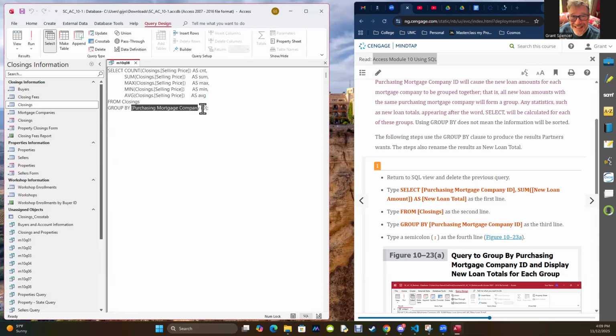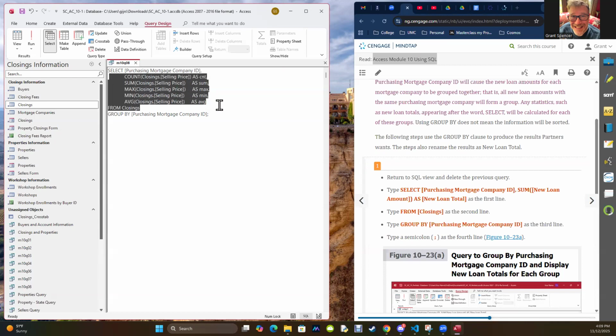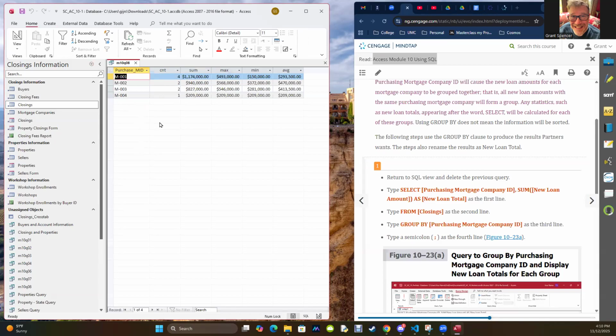The way to get that group back, to at least see what we're grouping by, is typically you put it in the front. All right, so this will be giving us all these aggregates, the count, the sum, the max, the min, the average, by the mortgage company ID. And that's basically your powerful group by clause.